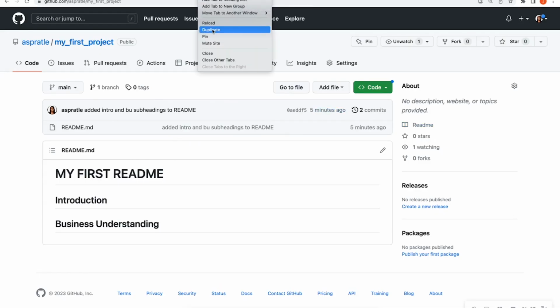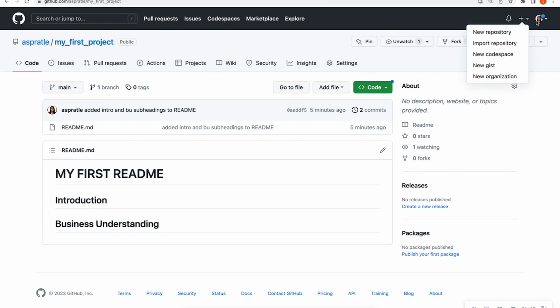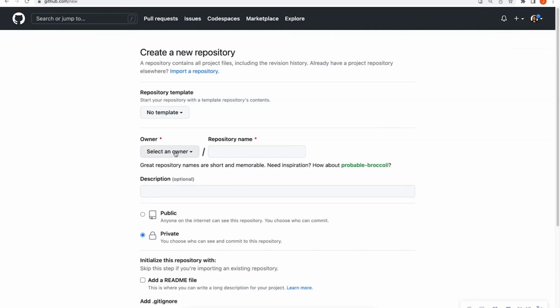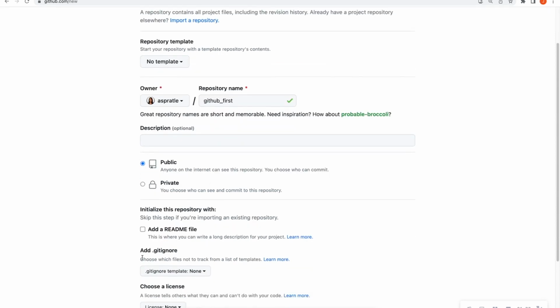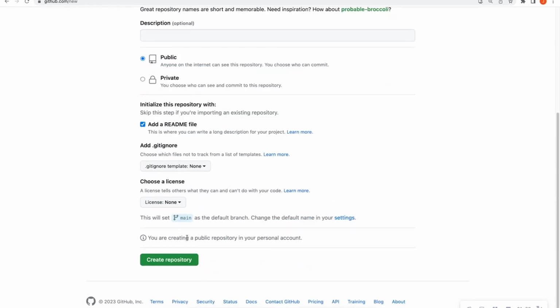I'm going to actually duplicate this. I'm going to hit the plus sign next to my face, your avatar, your picture, and I'm going to do new repository. Make sure that I'm on my account, and I'm going to say GitHub_first. So I know that this is a repository that I made using GitHub first, not creating a local instance on my computer. I'm going to make it public. And since I don't have a local repo, I'm just going to do add a README. Okay. So from here, I'm going to create the repository.